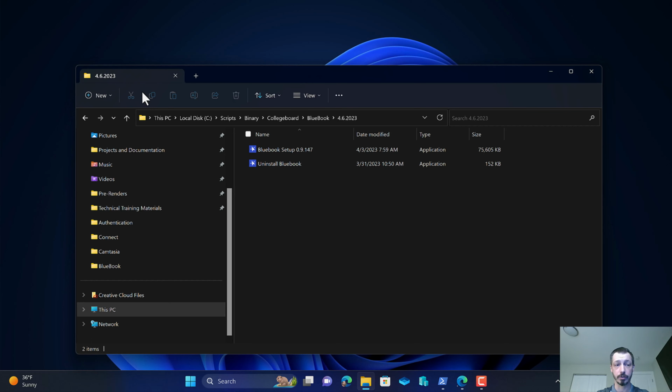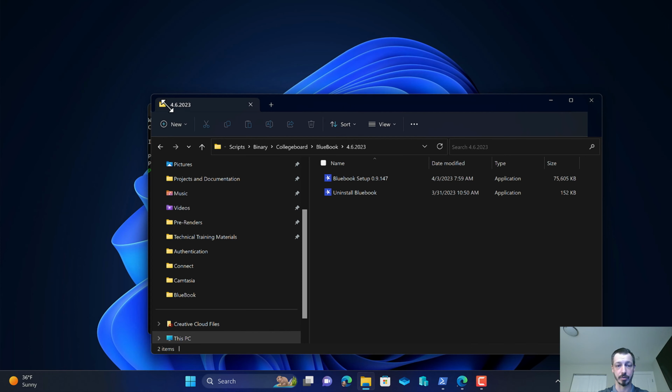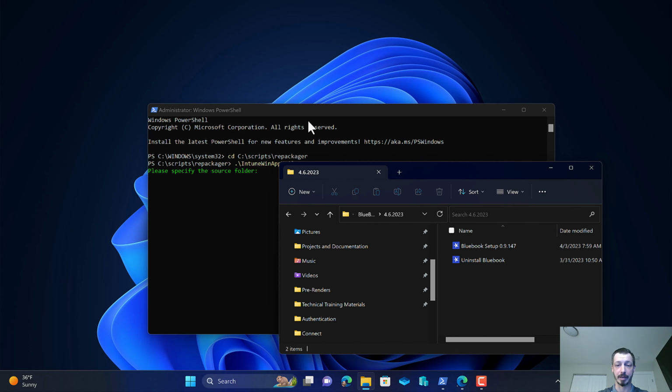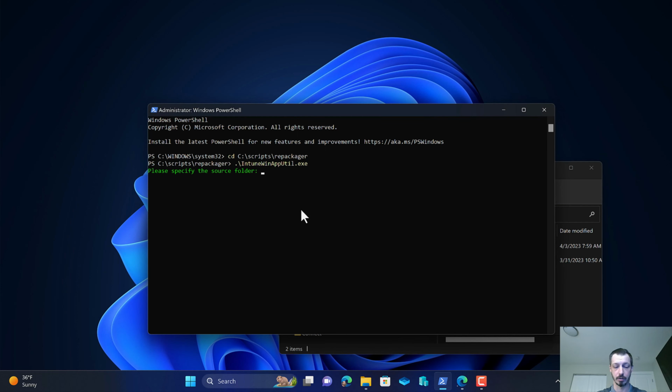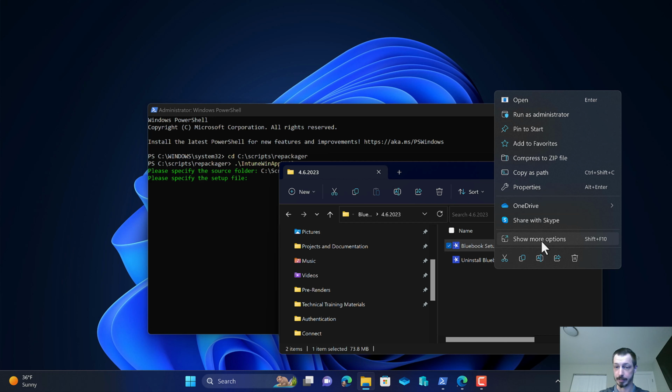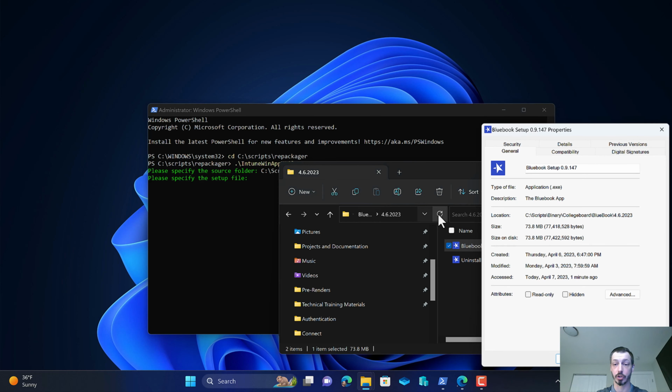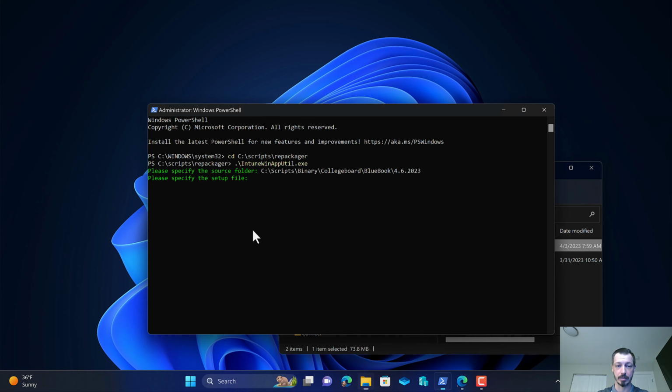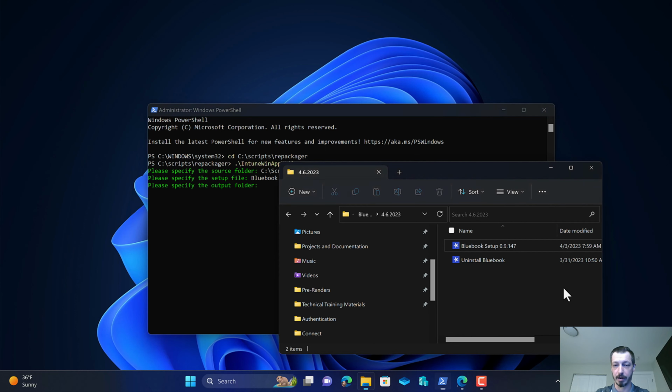So now that we've got our folder structure all set up and we've got the applications ready to go, we need to go ahead and copy and paste this over to Intune. So I'm going to grab that address bar location, paste that in here. All right, and the setup file is the actual setup file, not the uninstall. We don't need to create two applications. So we're going to copy and paste. And this is an executable, not an MSI. And then we need to specify our output folder.